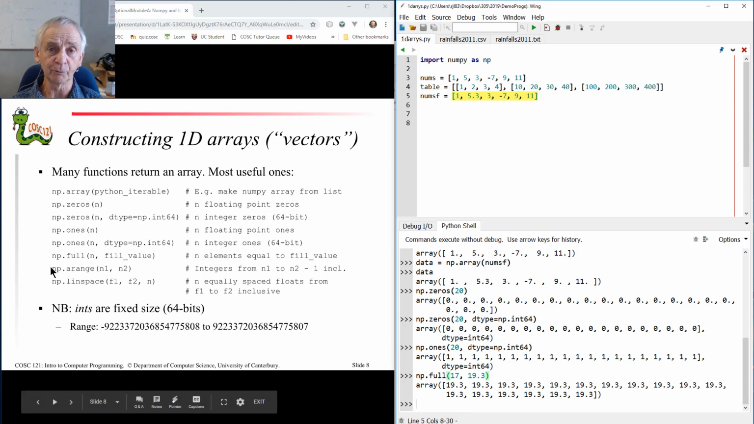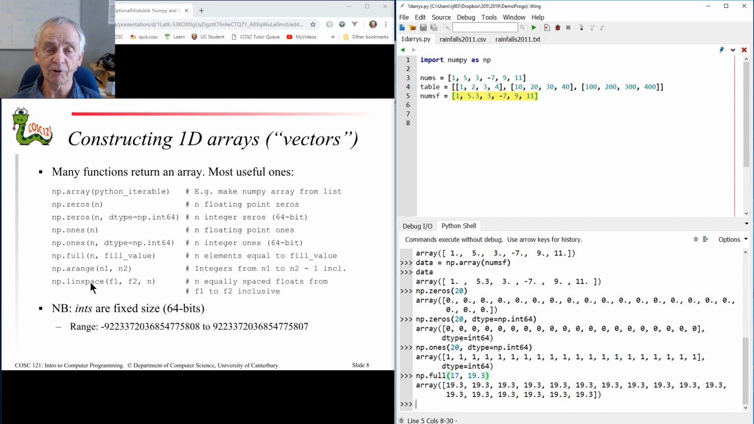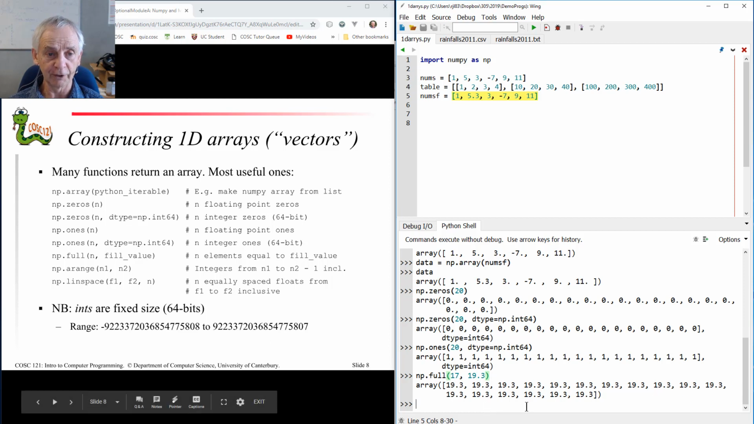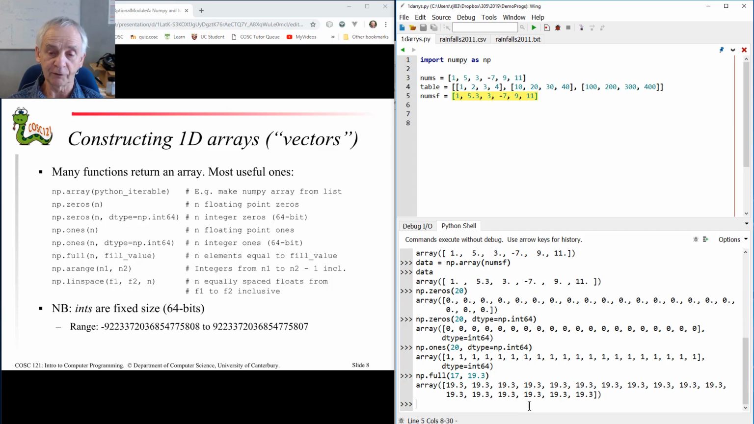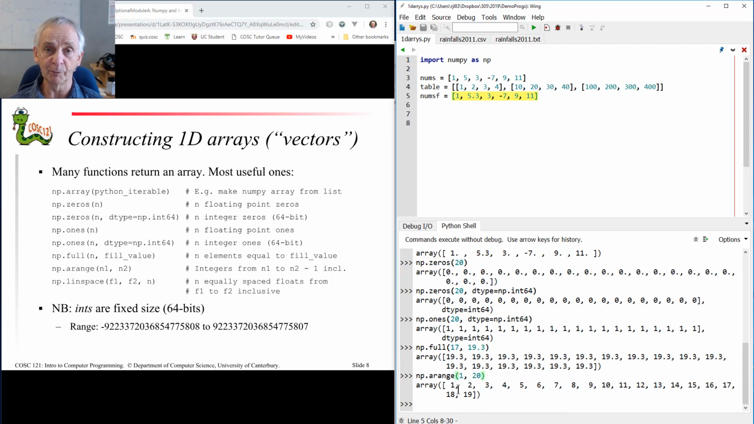Two other functions you should be aware of, which are very important and you'll use a lot, are np.arange and np.linspace. np.arange is very like the Python range function that you've used a lot. So if I go np.arange from, for example, 1 to 20, you're probably not surprised to get the numbers from 1 up to, but not including, 20, just like Python's range.